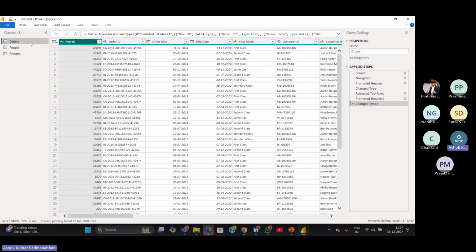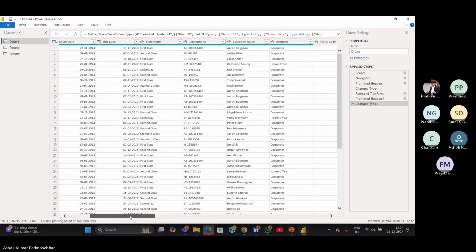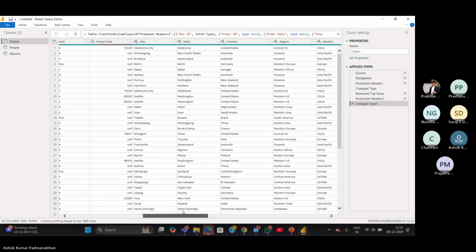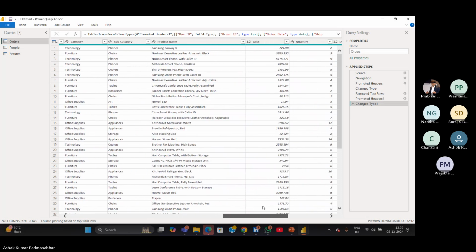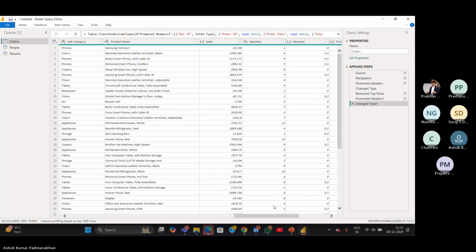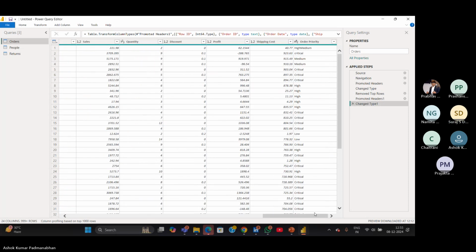So the first step is you should ensure that all the columns have got the right column name. Sometimes it will already be the right name, so no need to do these steps. In case you have this kind of irregular column headings, then you can do it like this. Sounds good?